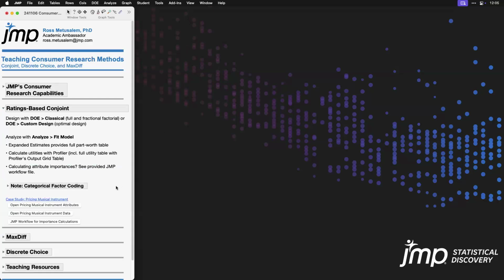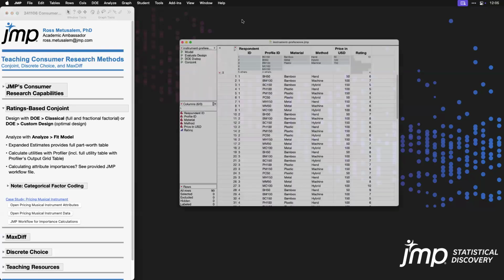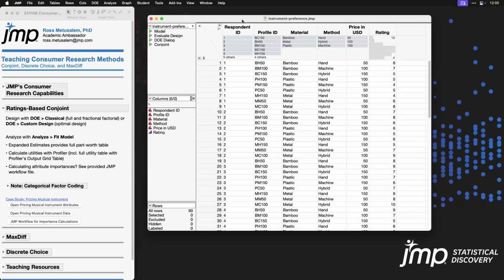So I'm going to lead with this example data set. This is from a designed experiment eliciting preference ratings for different musical instruments, specifically flutes of different profiles, where the flute might be made of a different material using a different method and be priced at one of 3 values here. We are going to take a look at how to perform conjoint analysis on this data.